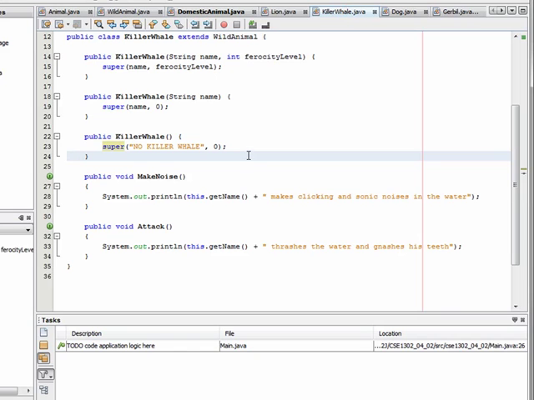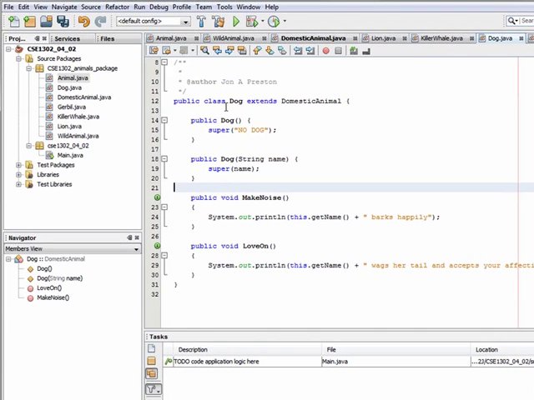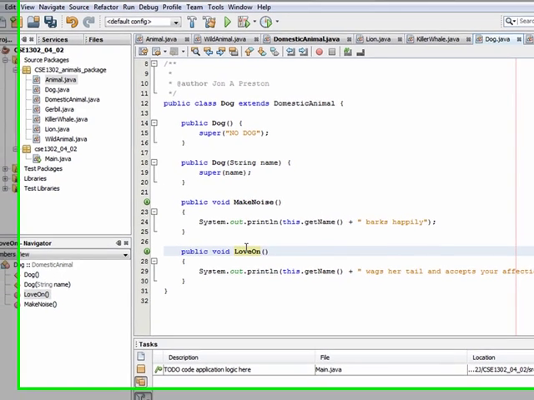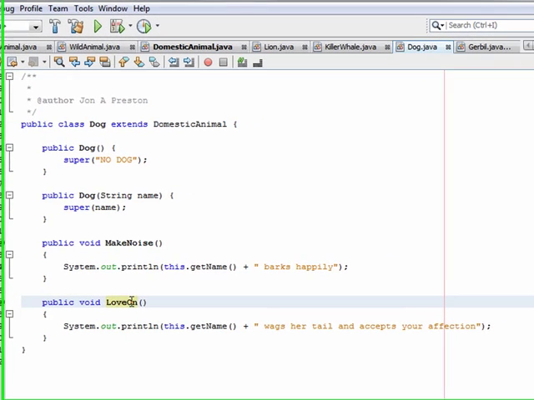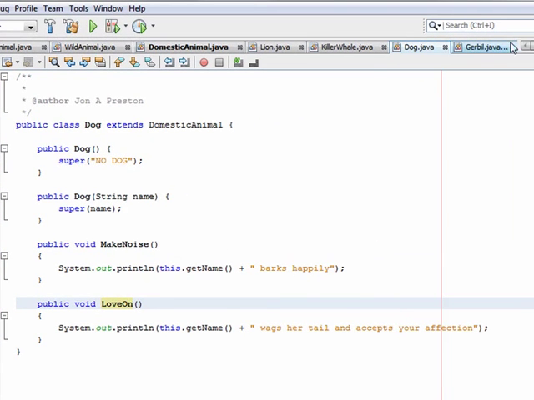The other wild animal that we have is the killer whale, and the killer whale extends wild animal, as you can see here. We implement three different constructors just to show that we can override those, and then we've got the make noise and the attack method implemented as well. On the domestic side, we have the dog, which extends domestic animal, and we have two constructors for it, and then the implementation of the make noise. Now instead of attack, since the domestic animal has an abstract love on method, the dog's going to wag its tail and accept our affection as it is being loved on. And when we make noise, it's going to bark.